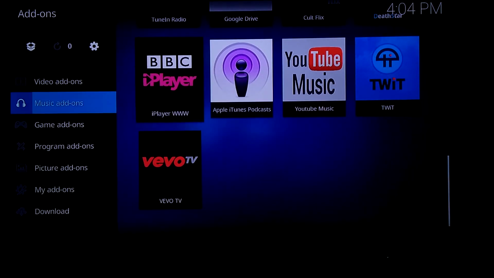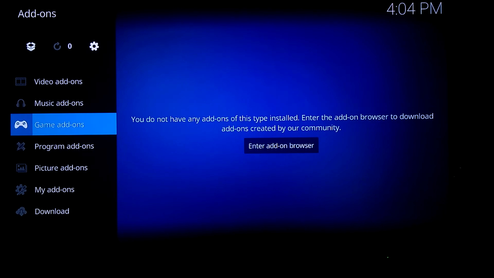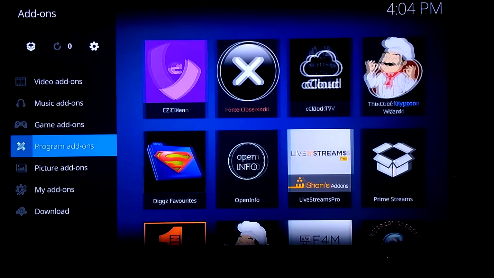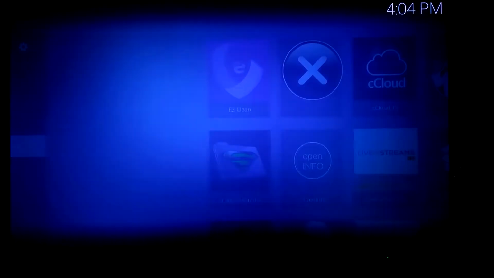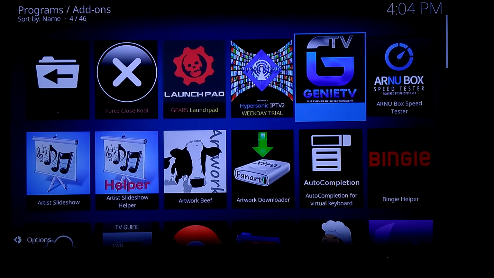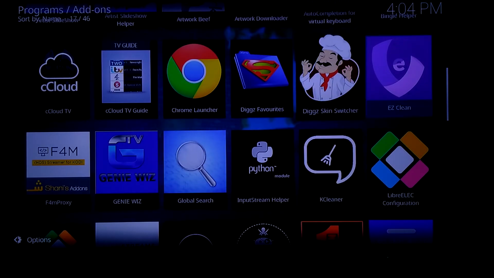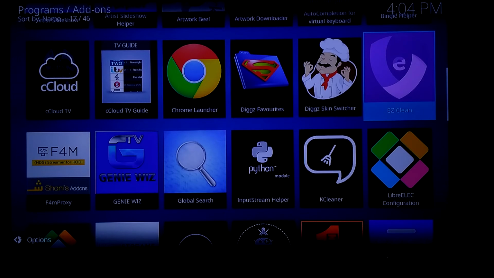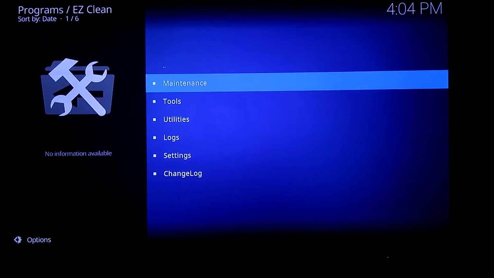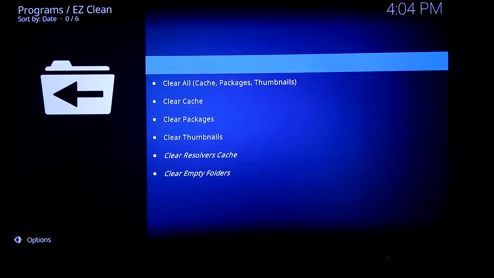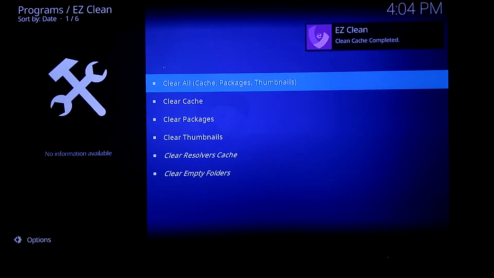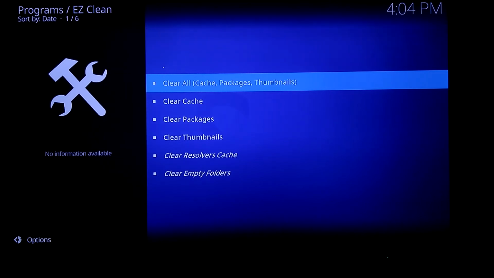Let's see here, and then, did we? No, we took that out. With the program add-ons, I would recommend you get Easy Clean or some type of cleaning add-on. This one works really good. You just click it, you go into maintenance, clear all cache, packages, thumbnails, boom, and it goes through and takes out all the crap.